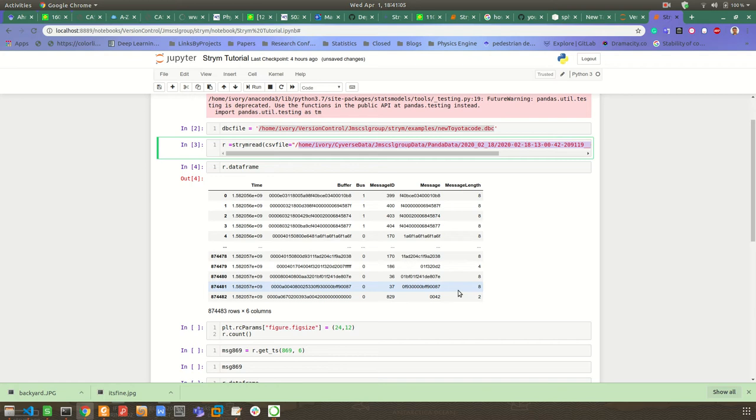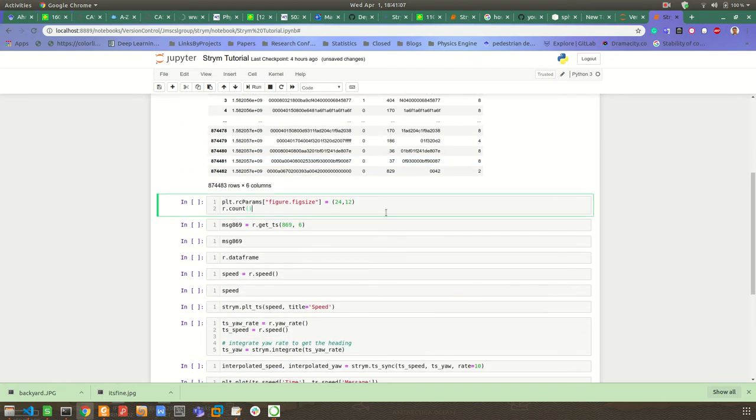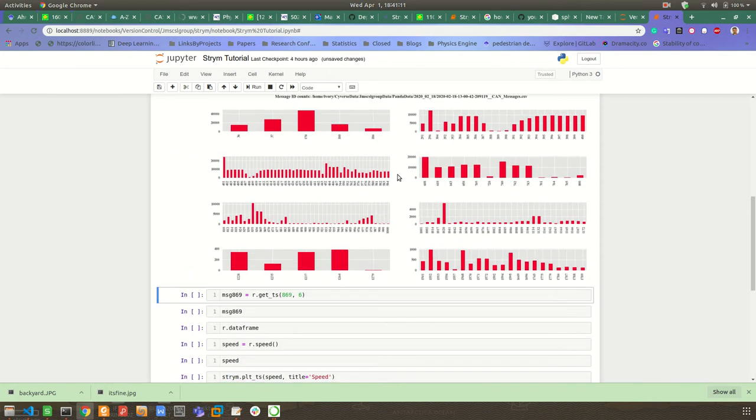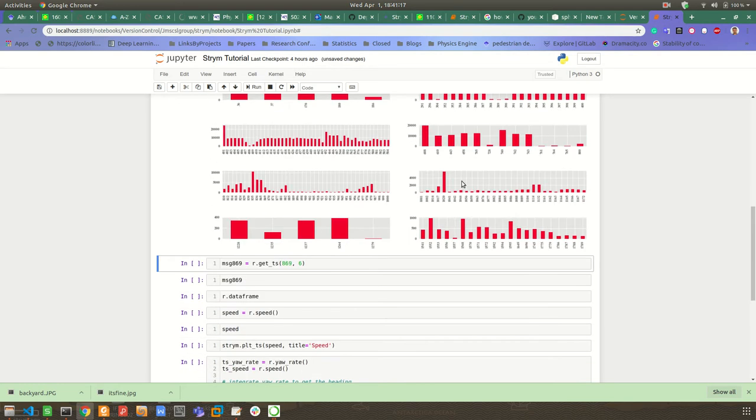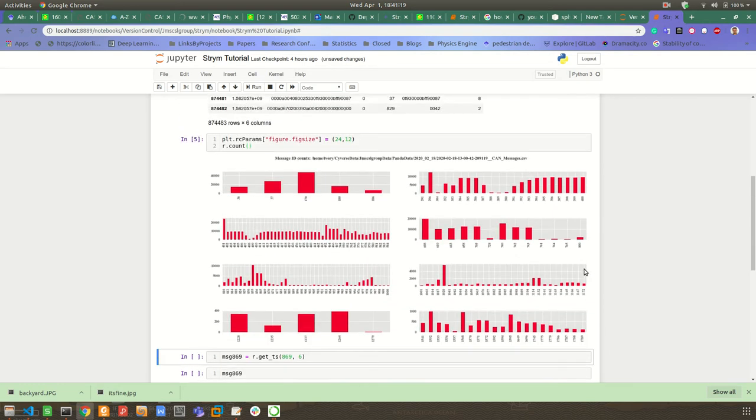Now I want to visualize the count histogram. This is the count histogram for every message, like this is for 37, 36, 37, 170, 180, and so on. This is very useful to know how many messages have been recorded.